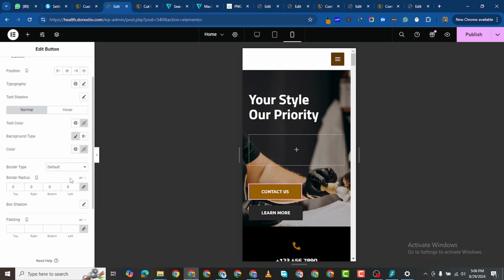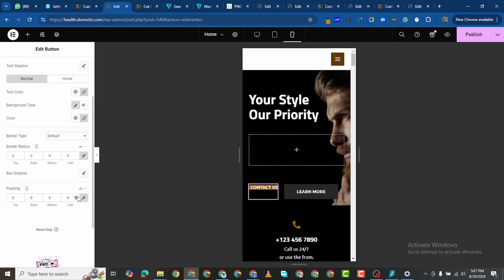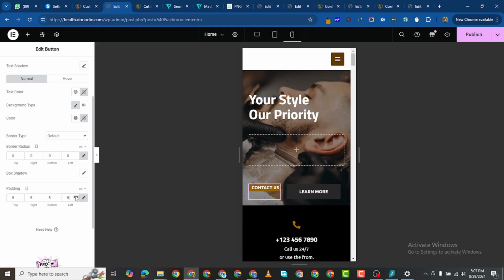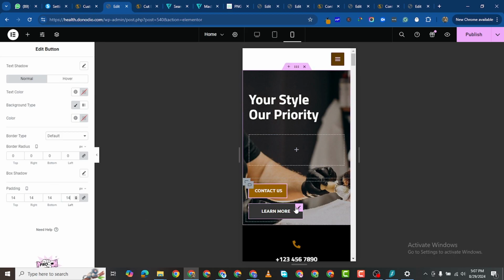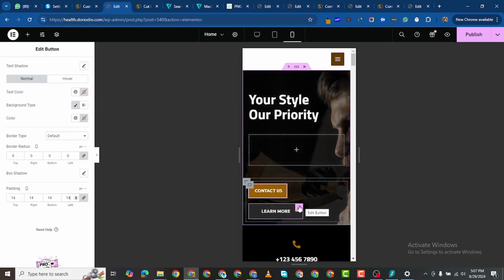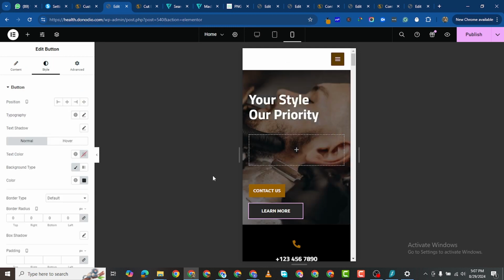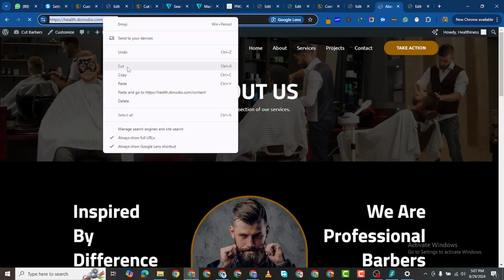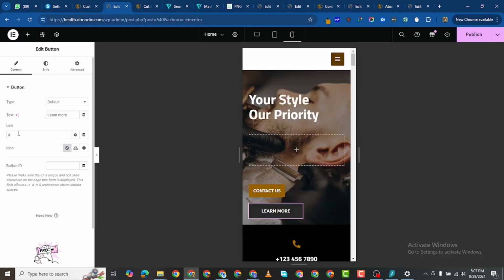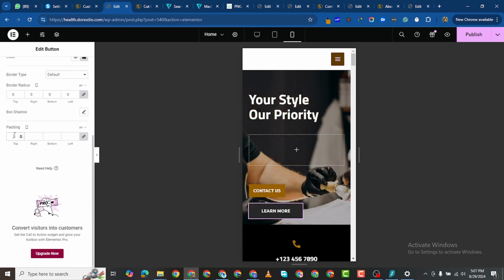And I'm going to come to the buttons. I want to turn off the padding. So I want to start increasing the padding now by myself. So that is that. I'm also going to make the padding for this other button to be 15 all around. So for this learn more, I want it to go to the about us page. Learn more, I'll link it to the about us page. Then I'm going to make the padding to be 15 all around.